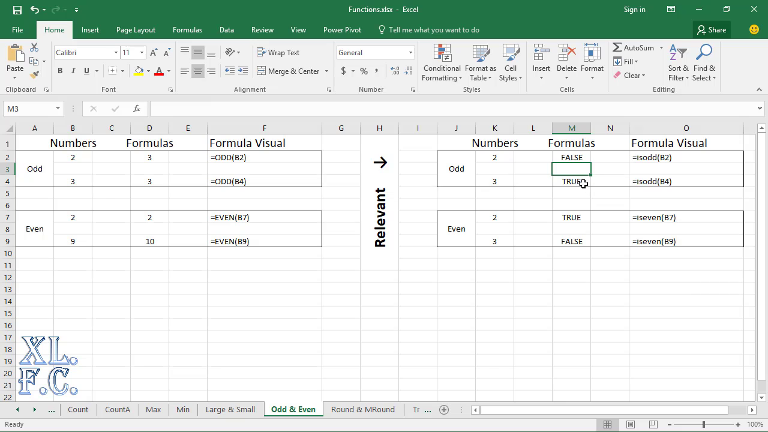In case of the second example, let's select the M4 cell and hit the F2 function key on your keyboard. Here we are referring to the cell K4 as an input, which contains 3. So this function is asking 3, are you an odd number? 3 is replying yes. So the result of this function in this case is TRUE.